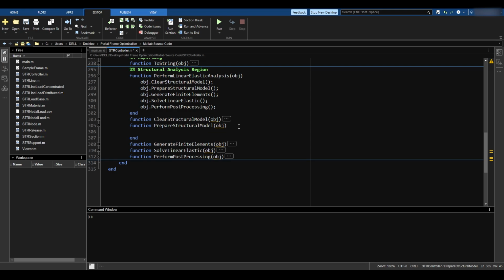So today we're gonna prepare the structural model. I will explain what this means and maybe program some things about this.